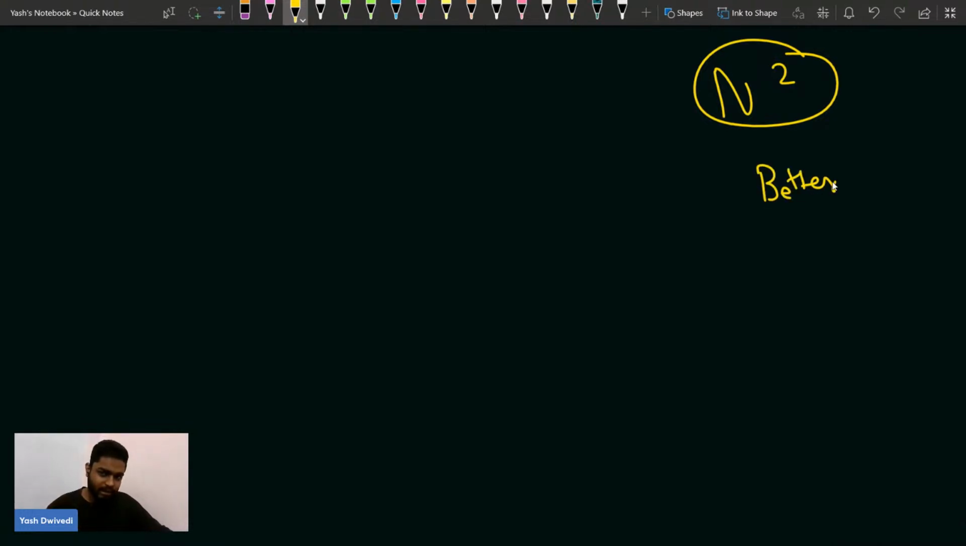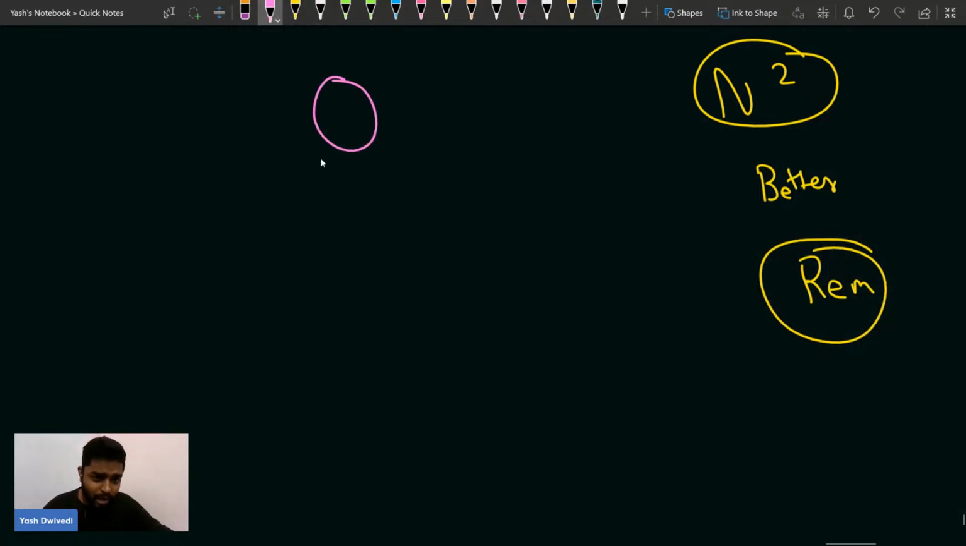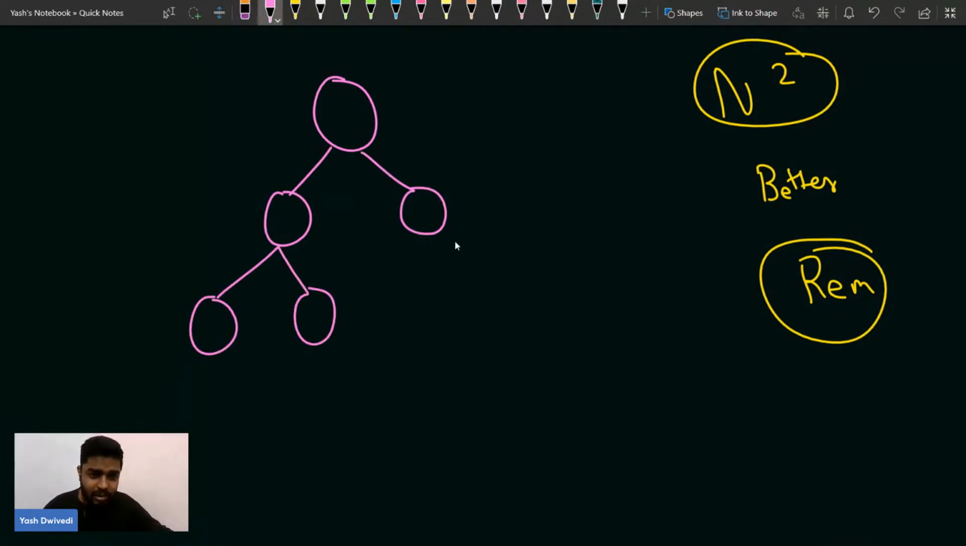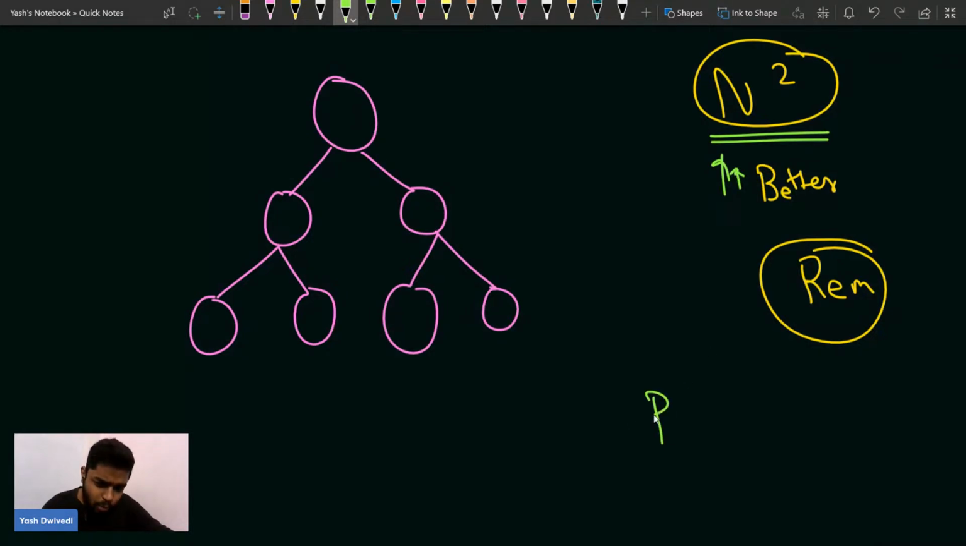If you remember one thing, you can write remember in the chat, or +1. I have already told you that whenever you have a tree and you are taking order of n square time, one of the things you can think of is to apply the post order traversal approach. I will tell you about it in more detail.